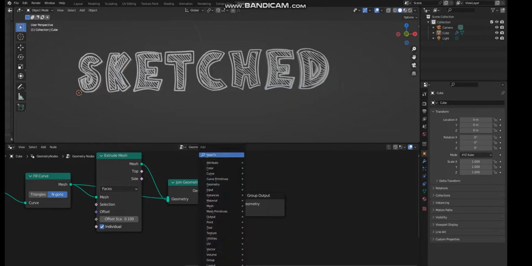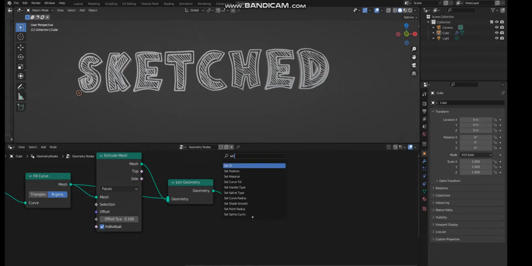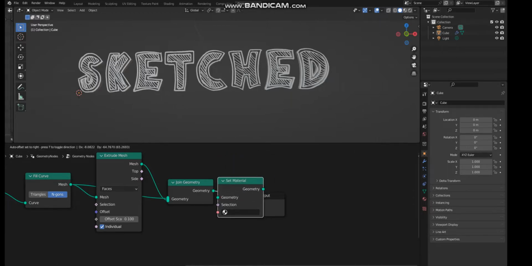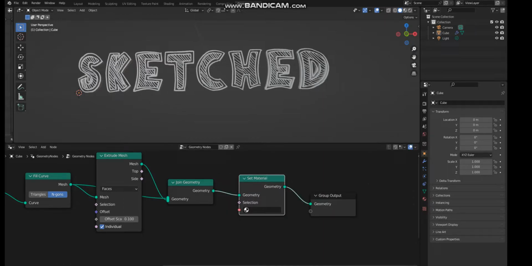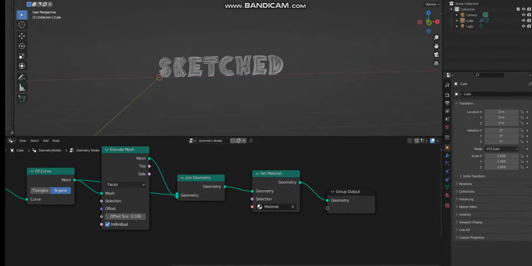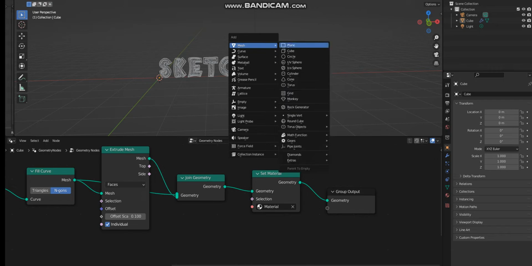Final step is to do Shift A and get a set material node and paste that at the end so that I'm able to actually add a material. I'm going to select it though. And then what I like to do is to give it a backdrop so that when I do give it a material, it stands out.